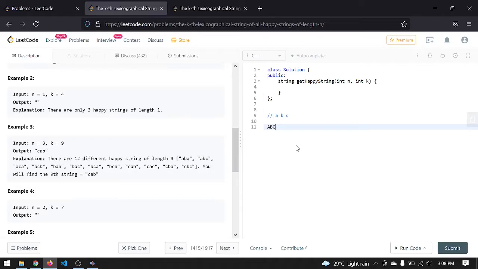Now all the elements are over, so I will check for the second position, if any elements are remaining. Yes, the last element was B, so C is remaining. If I take C, again I will check, starting with ABC. ACA, yes, it is allowed. ACB, yes, it is also allowed. ACC, it is not allowed. Okay, I have covered all the elements for the third position also and for the second position also.